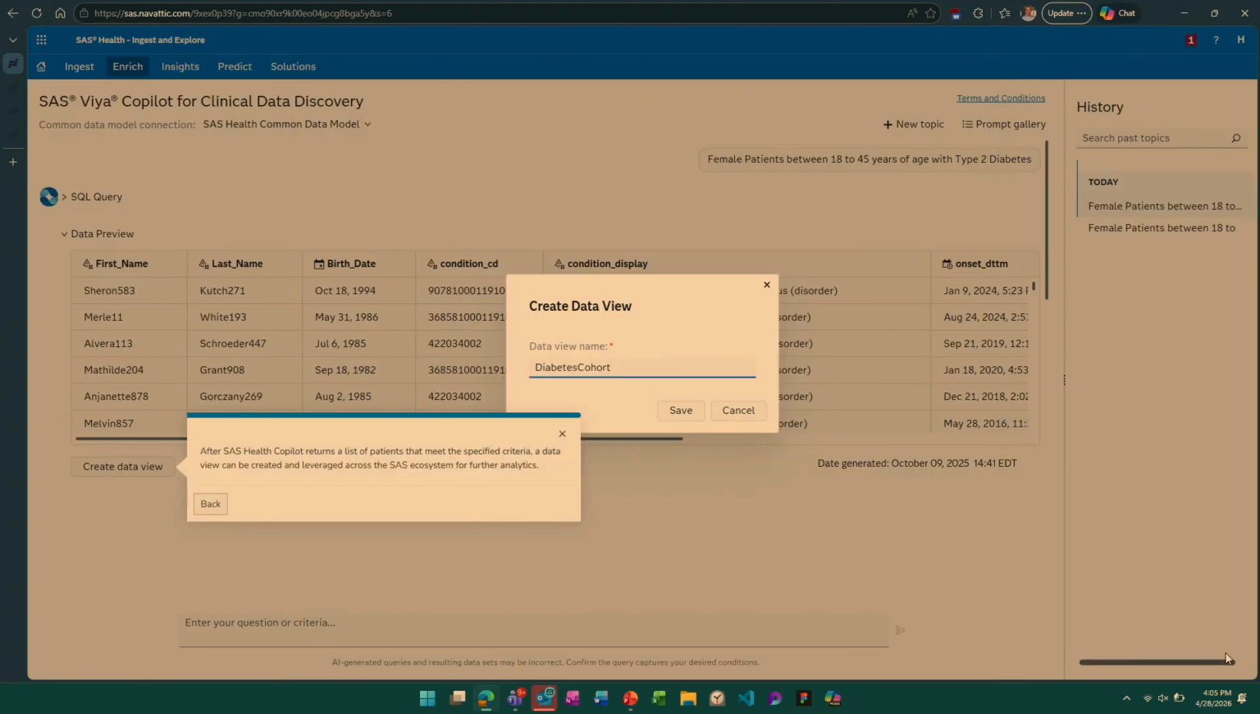So after the Copilot returns the list of patients that meet the specific criteria, we can also create a data view, and it can be leveraged then across the SAS ecosystem for further analytics. So you could put that data view into CASLib, and then you could start utilizing it for visual analytics reports.